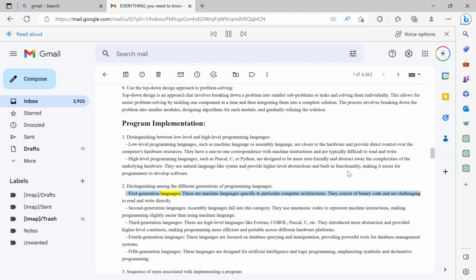First-generation languages: these are machine languages specific to particular computer architectures. They consist of binary code and are challenging to read and write directly. Second-generation languages: assembly languages fall into this category. They use mnemonic codes to represent machine instructions, making programming slightly easier than using machine language.